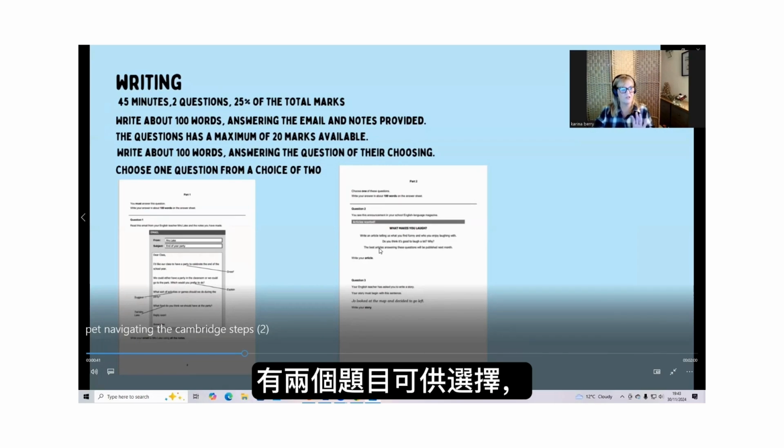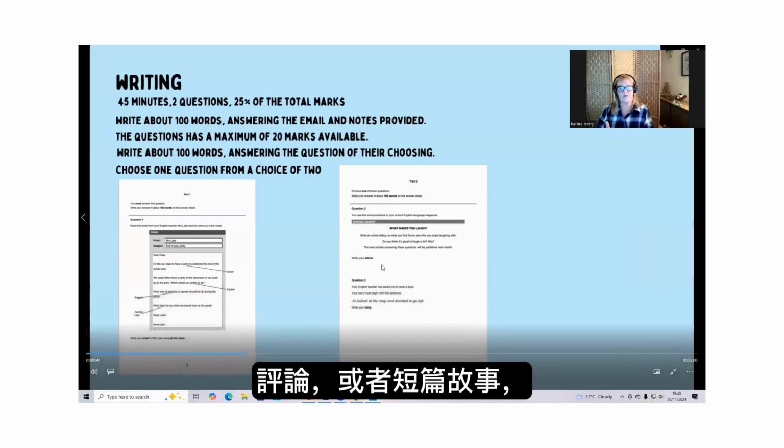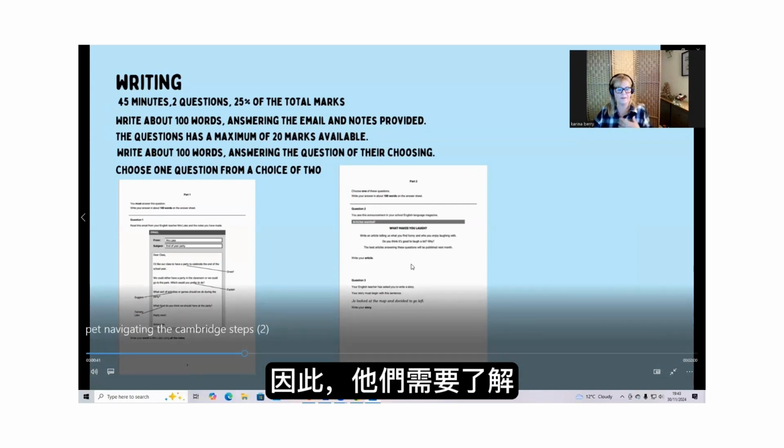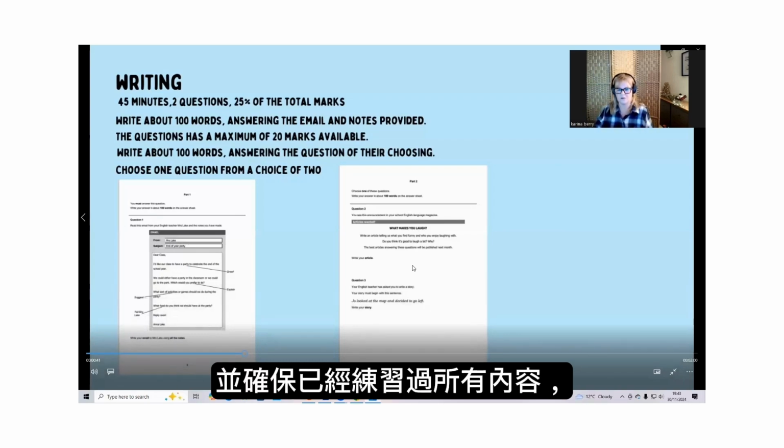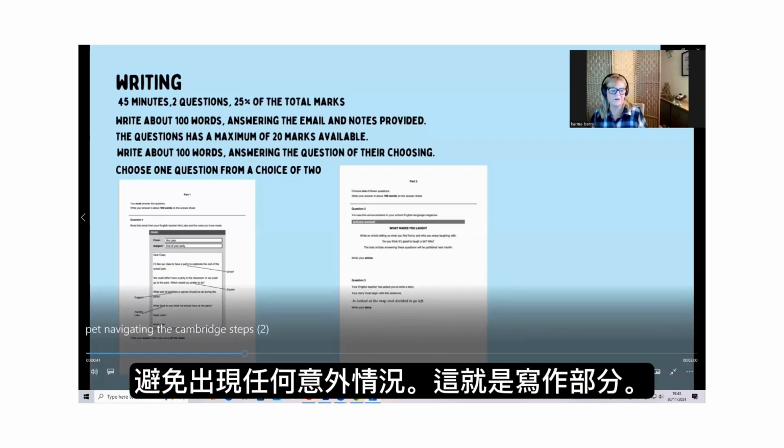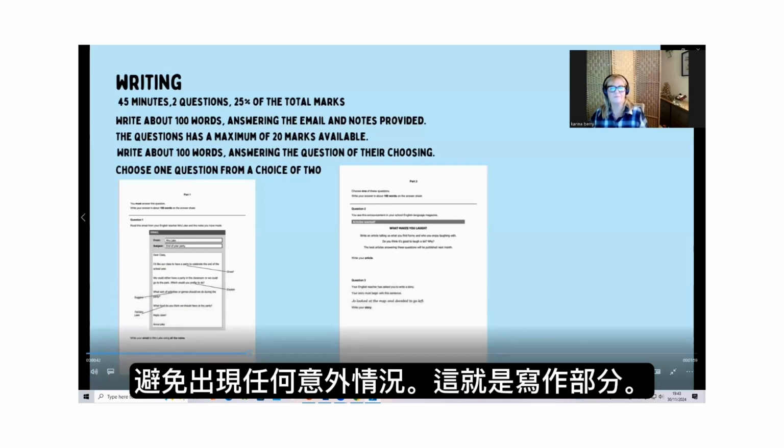So there's 2 questions there that they can choose from. Could be an article, could be a review, could be a short story. It's about 100 words again. So they need to understand all the different options that might come up on the paper and make sure they've practiced all of them. Don't want any nasty shocks. So that's the writing part.